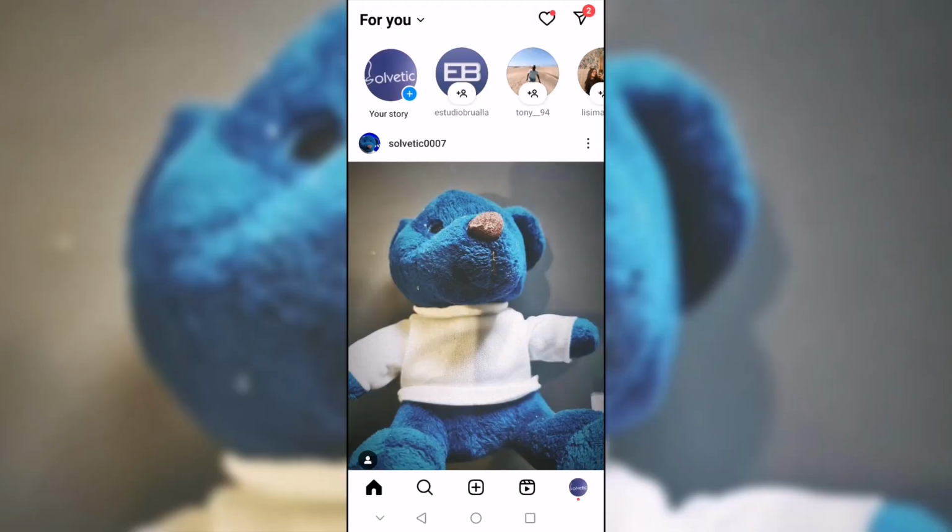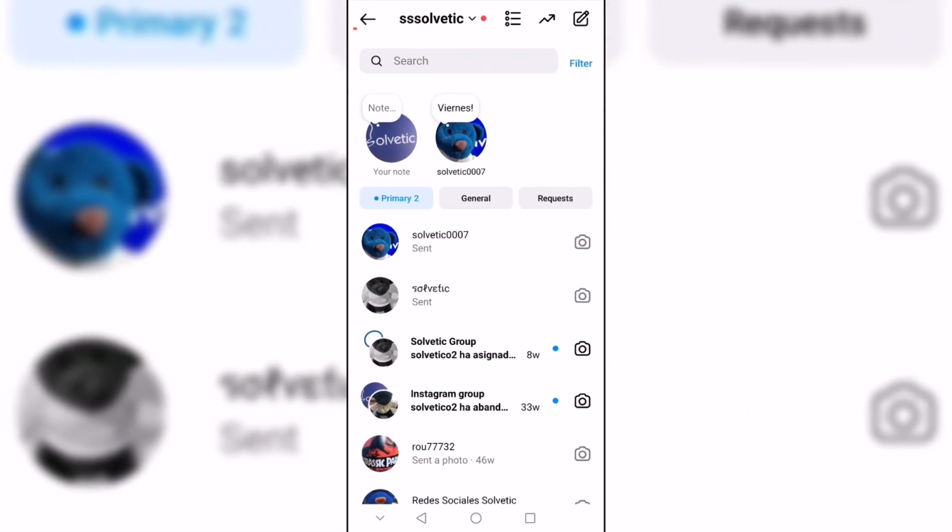Today in Solvetic, we will see how to like Instagram notes. We start by opening Instagram and then click on the top messages icon. Here we will see the notes that other users have published. To like a specific note, we will tap the note twice and see that the like is added.